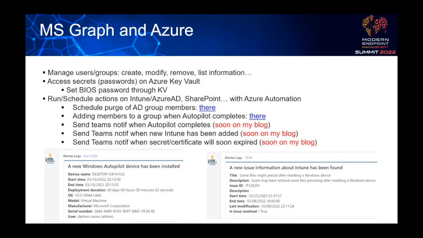You can also send a Teams notification when Autopilot completes, send a Teams notification when a new Intune bug has been added on the admin center portal, or when a secret or certificate will soon expire. This example will be soon available on my blog too.